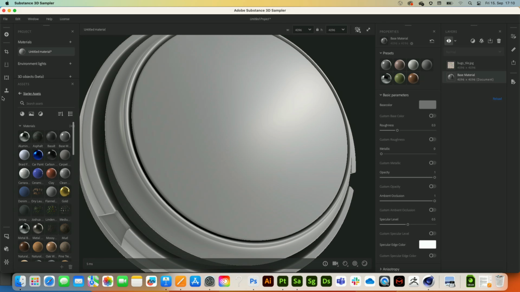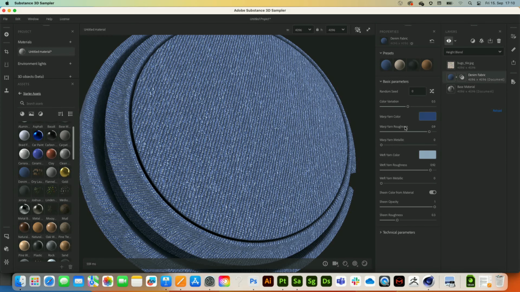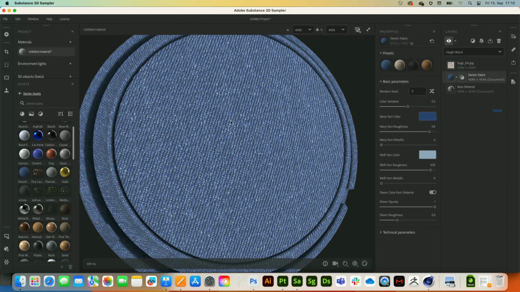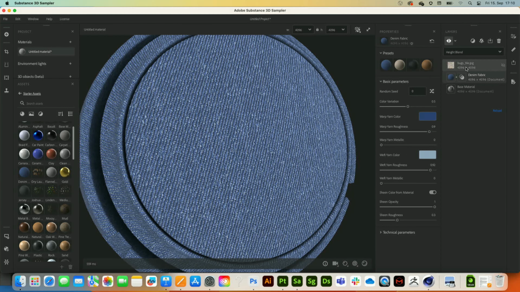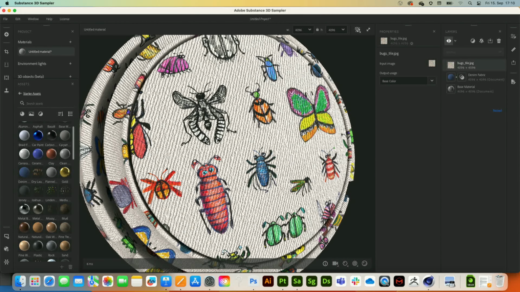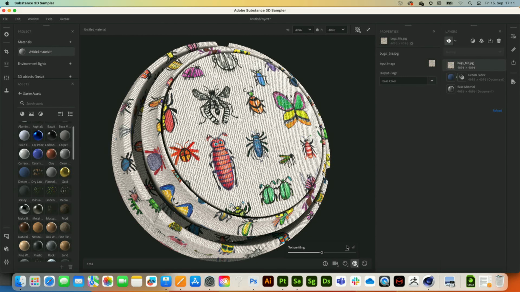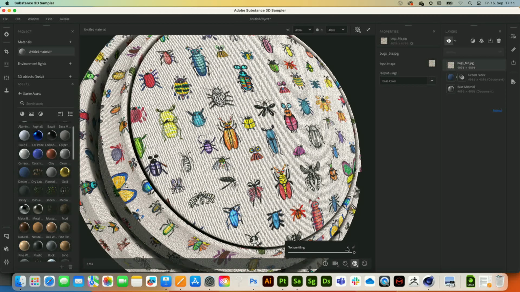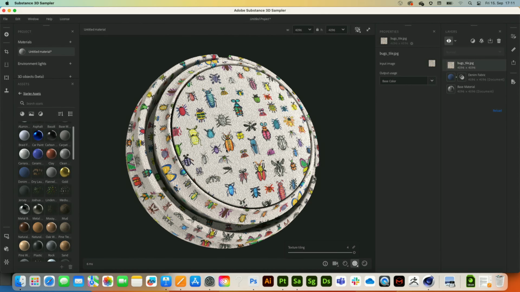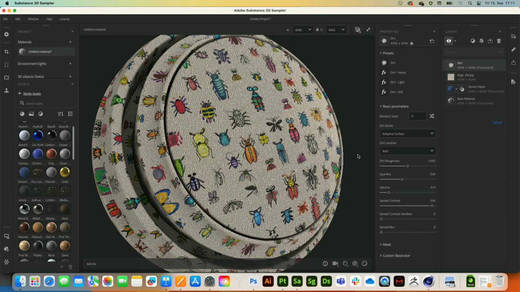Nothing is happening. That is for a reason, because you have to drop a material like denim under it. And now, as you can see, we have this nice detailed denim material. And what you have to do is change the output usage to base color. And now we have a material with this interesting bug pattern. And here you can change the tiling if you would like to have more repetition, just to check how it looks, if everything's seamless or not.